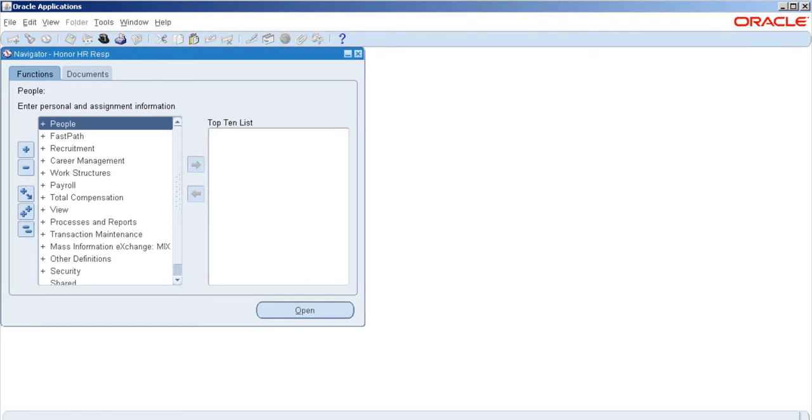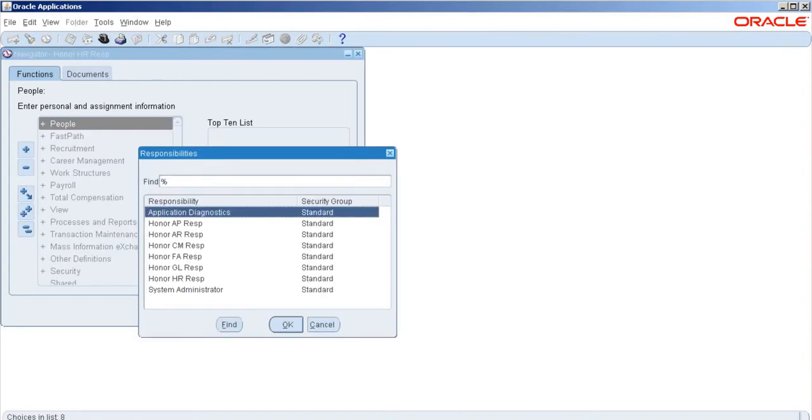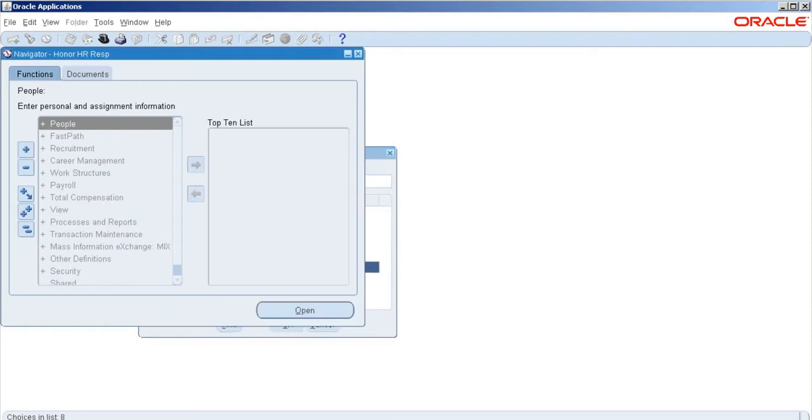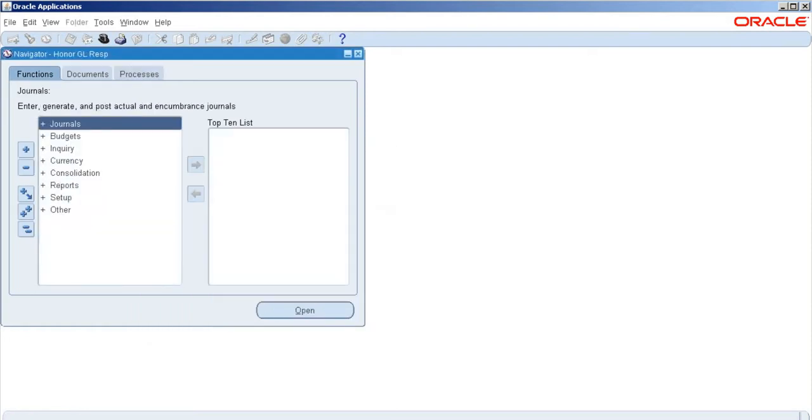Now let's create operating units. To create operating units, go back to GL responsibility. Switch back to GL responsibility. See, operating units can be created from HR, can be created from supply chain module, can be created from finance module, that is from GL.